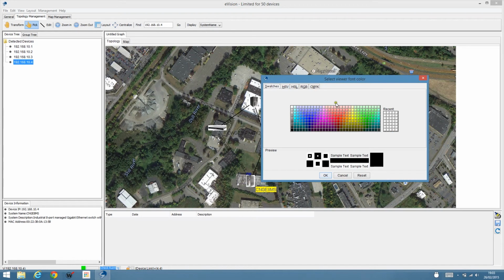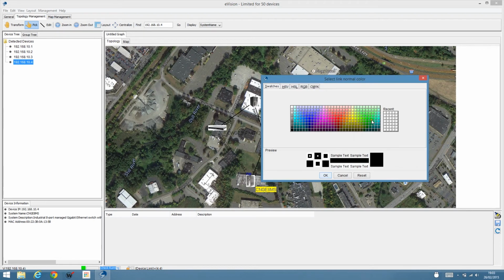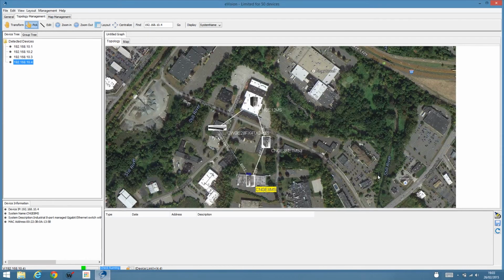I'm going to go back into the Topology View configuration and I'm going to change the font color to be in white. And I'm also going to change the link normal to also be in white. So you can see now it's much easier to read the text and also to see the lines or the connections between each switch.